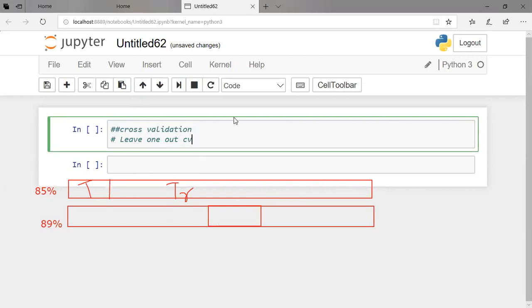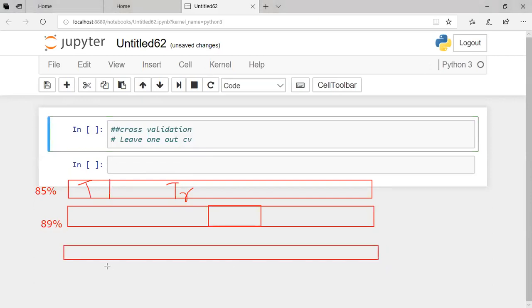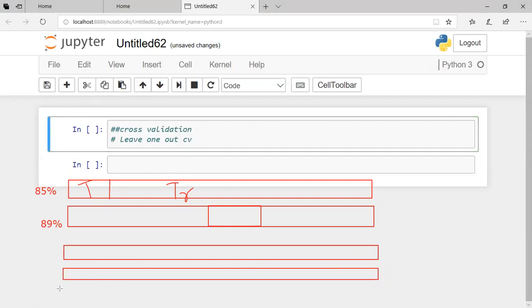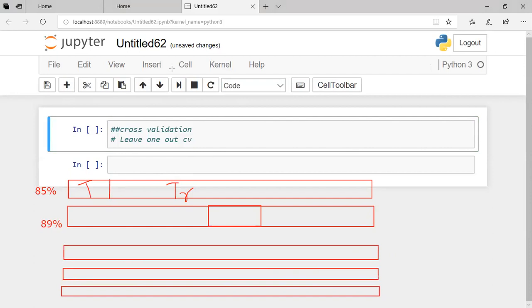The reason behind it is that it uses very high computational power, means a good range of computational power is required. You need a high computational power to work with leave one out cross validation. Why is that? Because in this case, suppose this is your data set, 1, 2, 3, okay, like this. So here the training will be done on the whole data.